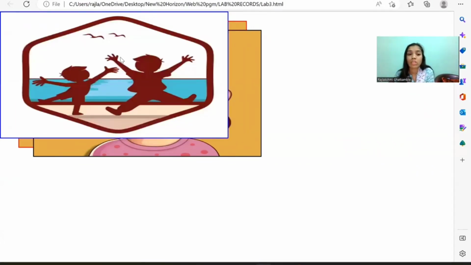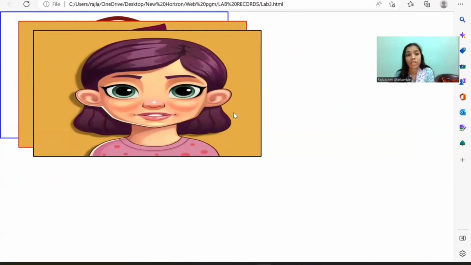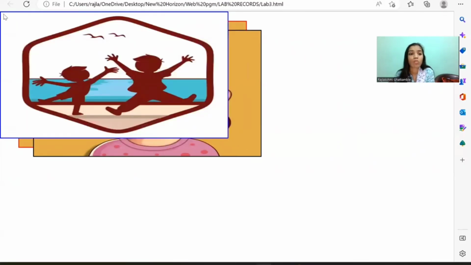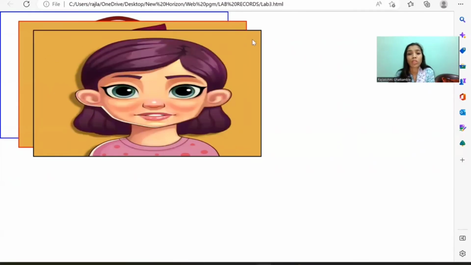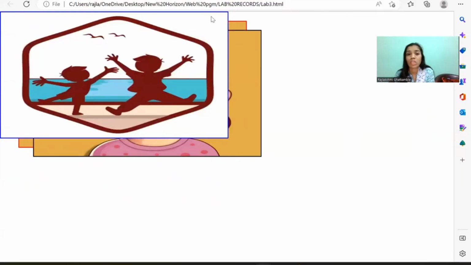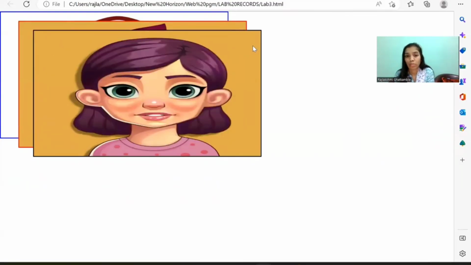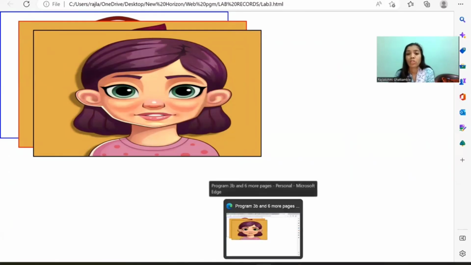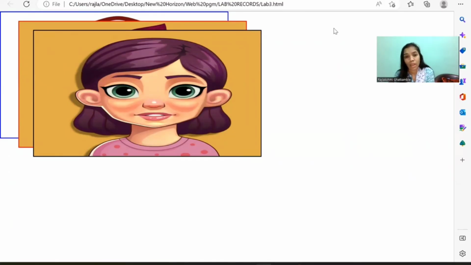So here the girl's image is going to be displayed. And if I take the mouse over, then whichever image I point to, whichever index, that index image is going to be displayed. So this is what exactly we are going to do in our third lab program. I hope you got the concept.